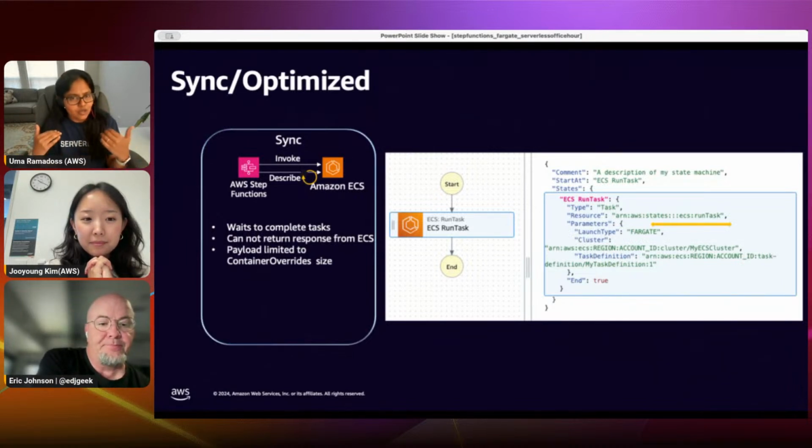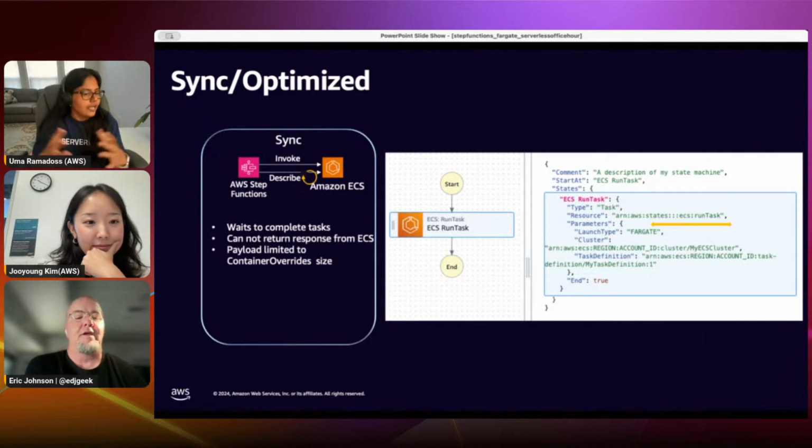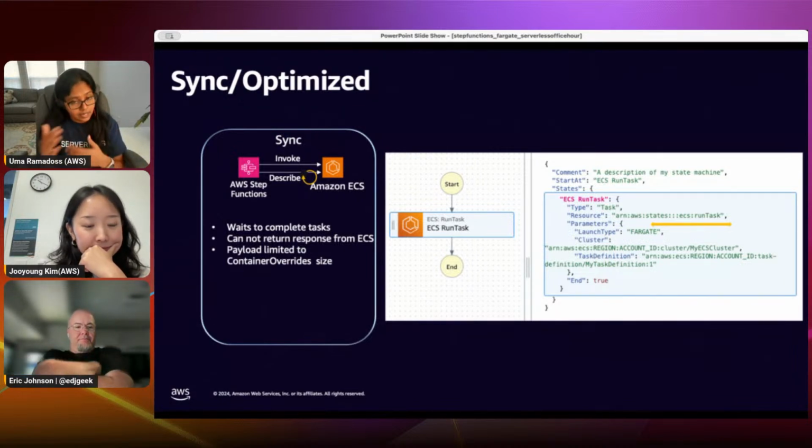Because we are actually calling the API and then calling the describe task to find out whether it is complete, that API itself does not support that. The only way to do it is to store it externally in S3 or maybe DynamoDB and pass that information over. There are other ways, and I will talk about it.